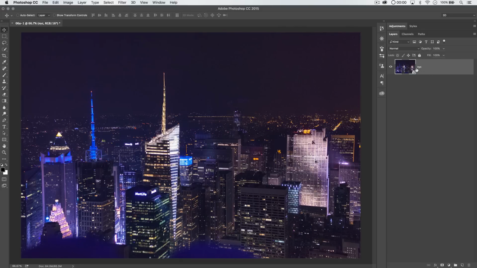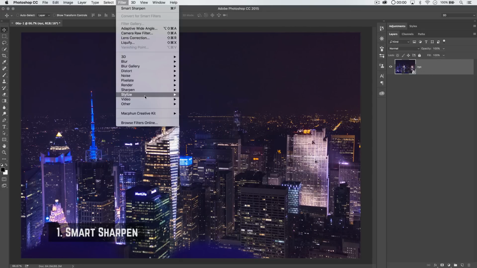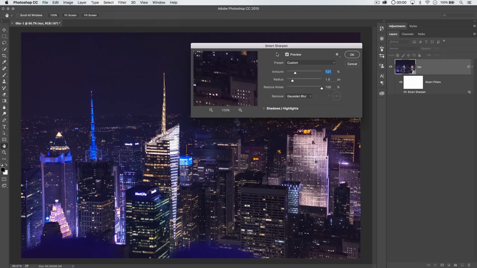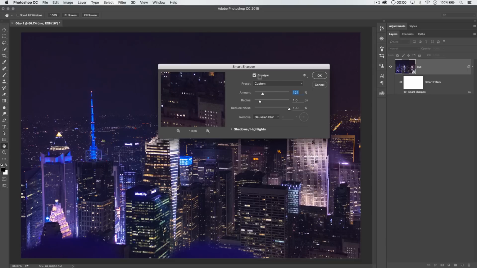So as I mentioned, this is a smart object. So the first thing we're going to do is try the Smart Sharpen technique. Now you may be saying, what, Smart Sharpen? I don't want to sharpen this and increase the detail in my grain. I want to reduce it.